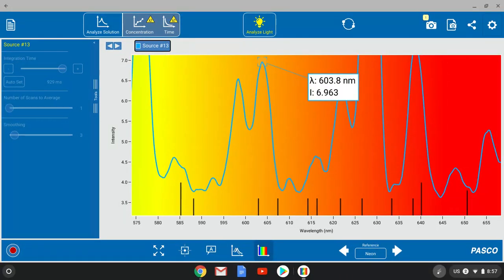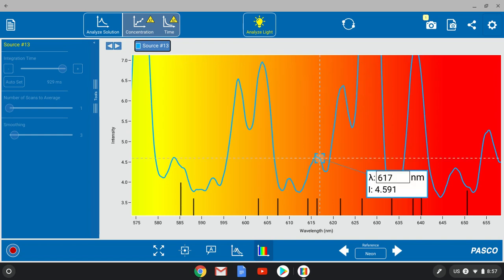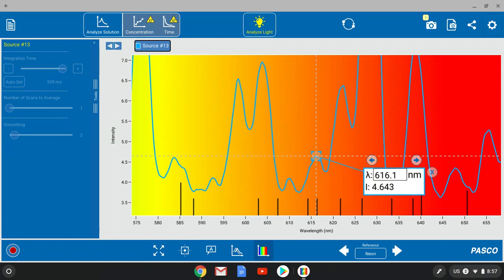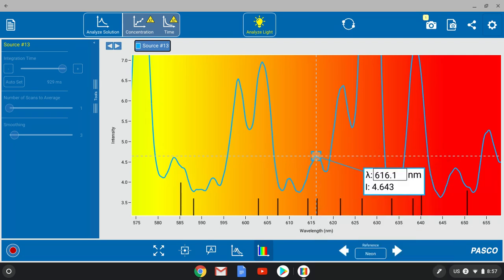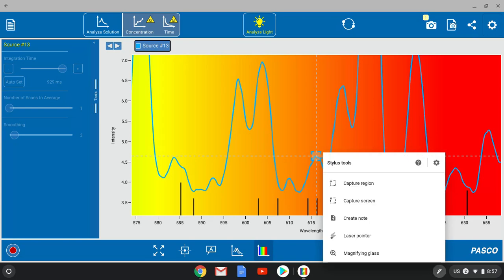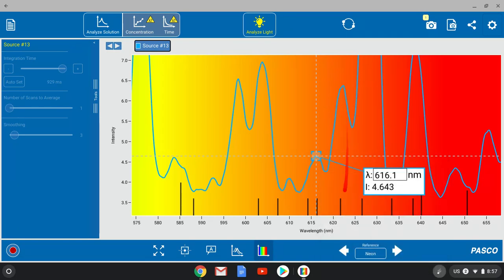This peak looks good. That's about 617. So let's check that. 617 nanometers, just a bit more. Yeah, right about there. 616.1 nanometers. Looks good. So that's the next one to write down: 616.1 nanometers.